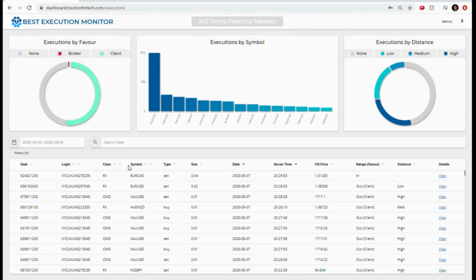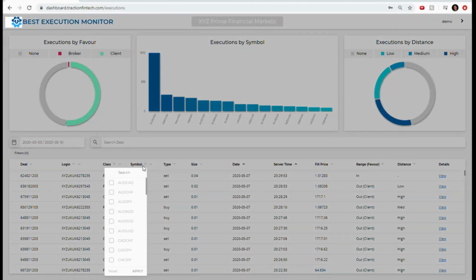The symbol column shows the individual financial instrument. We will set up all the symbols for you during the onboarding process. Here there is a filter too. You can just choose whichever symbol you would like to see.